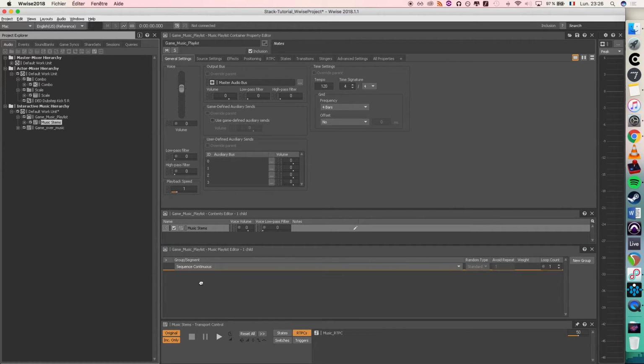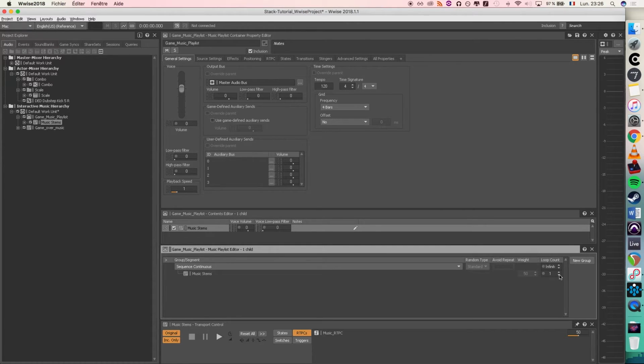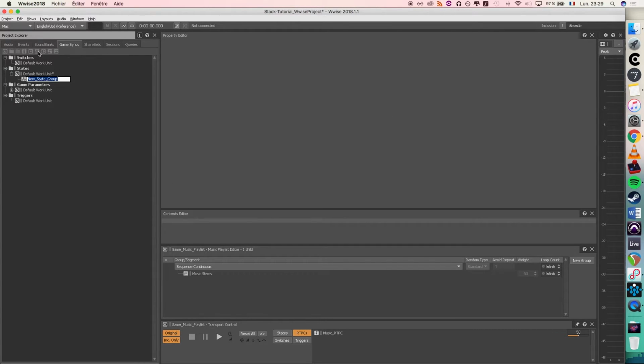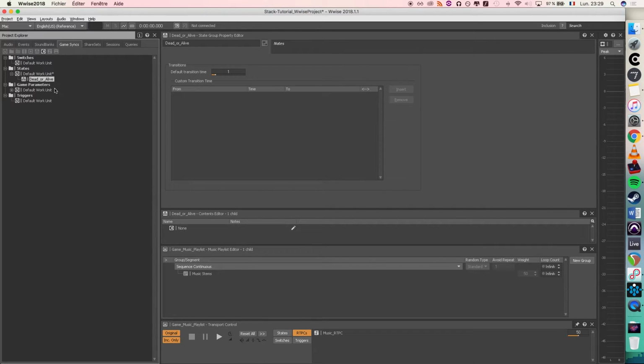You might be wondering how we can switch between the game music and the game over music. We'll do that by using states. Go to the Game Syncs tab and click on the state's default work unit. Click on the available icon and put the name of your state group. Here I'll name mine dead underscore or underscore alive. Then create 2 new states, dead and alive.